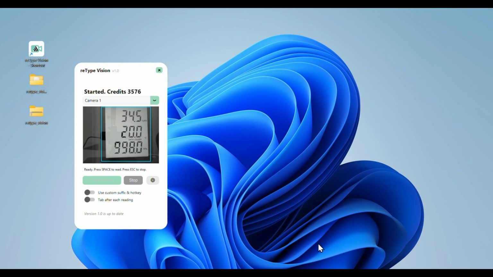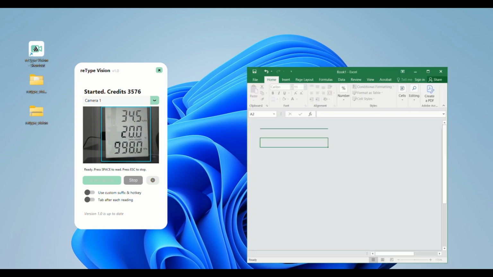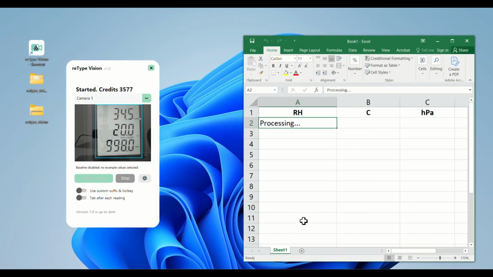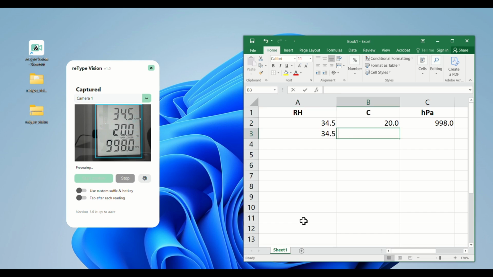During an active session, you can take as many readings as you need. Open Microsoft Excel, your calibration worksheet, or any software where you want the reading to appear. Click into the first cell or field, then press the spacebar to capture a reading. The app will request the value from the instrument and type it into the active cell or field.